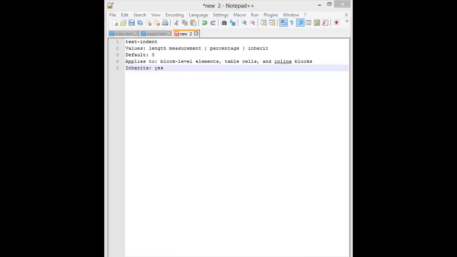You can specify a length measurement or a percentage value for text indent. Percentage values are calculated based on the width of the parent element. Here are a few examples which I'll just show you.